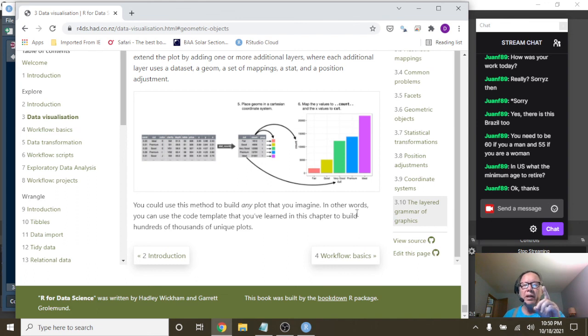If you get a chance, go out and look at the cars data, the mpg data, and the diamonds data, and try to come up with your own visualizations.